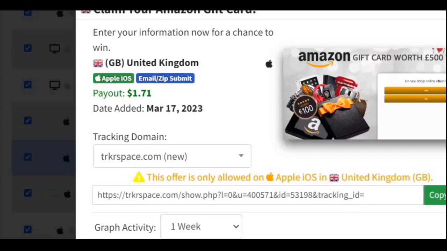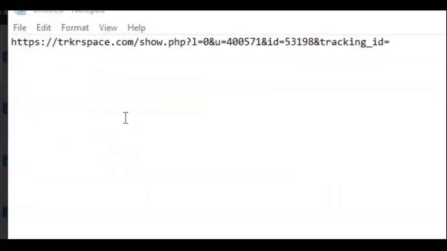So what you want to do is to click on copy link right here. So just copy this link, then open up a notepad. So you want to make sure you paste the offer link right here on a notepad.